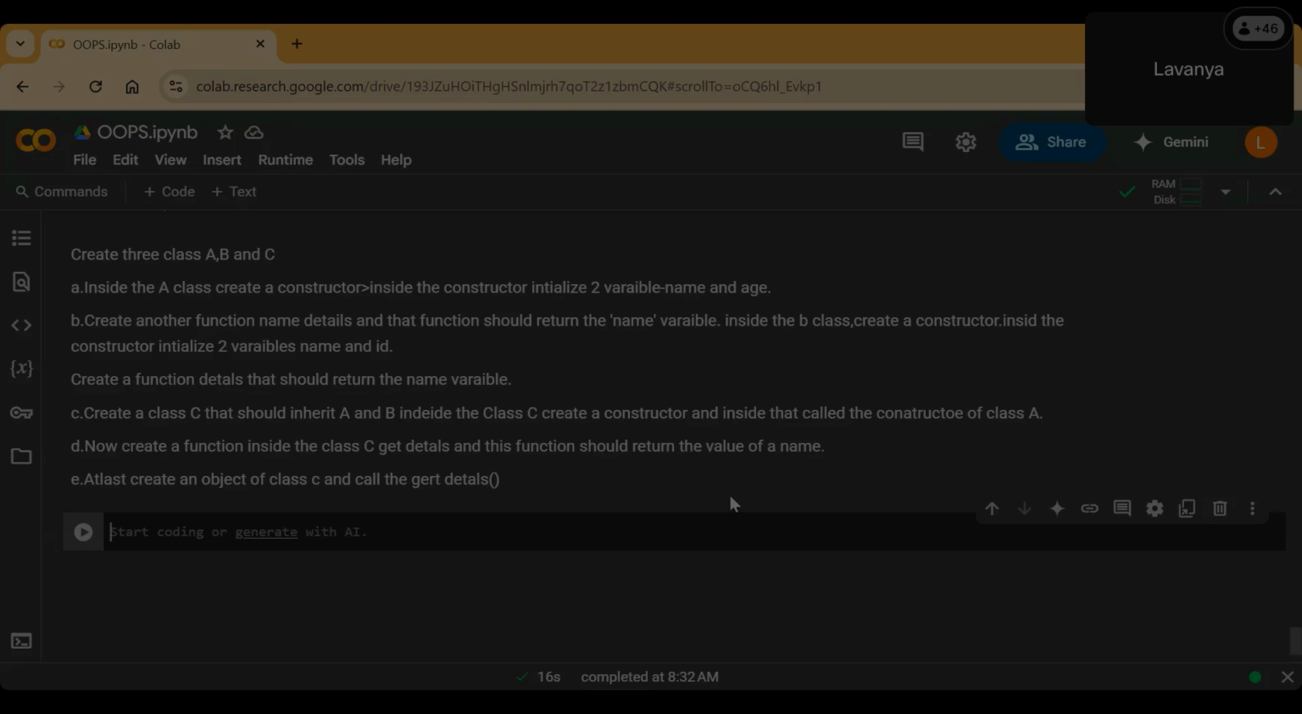Then you have to create a class C, guys. In that C class you have to inherit A and B. Then you have to create a constructor in class C also. That will take three inputs basically, that should be name, age and ID. Then you have to call the constructor A in class C. Then you have to create a method get details in C class only, and return the name in your get details.